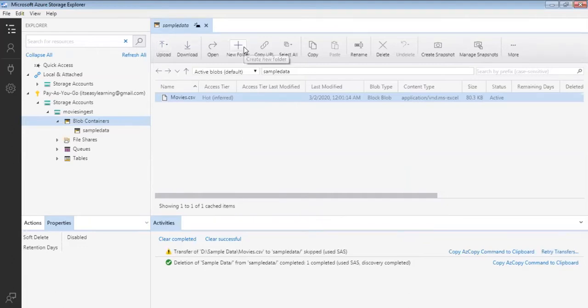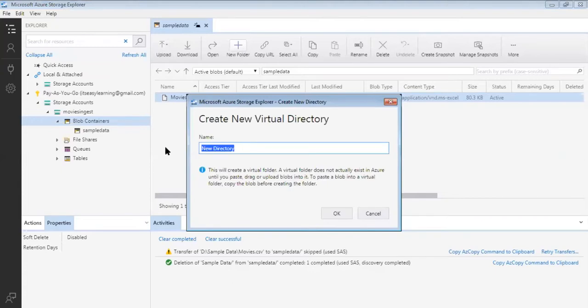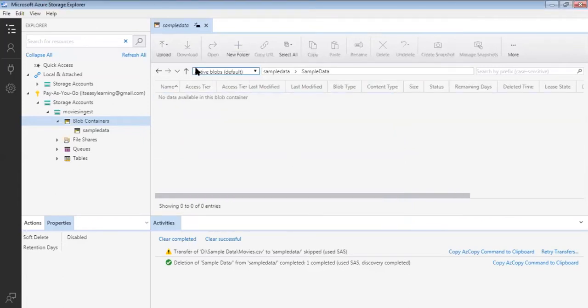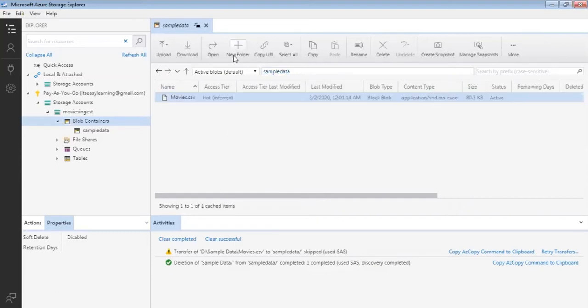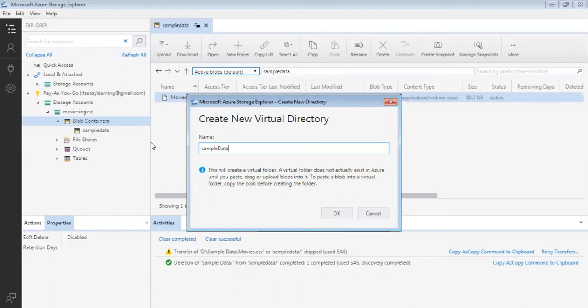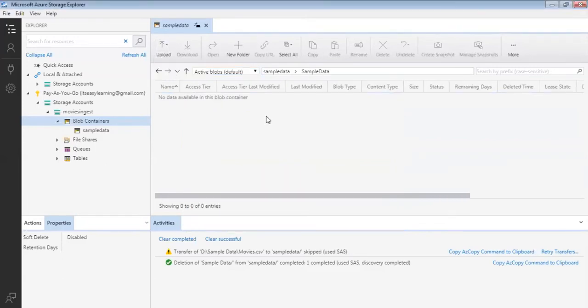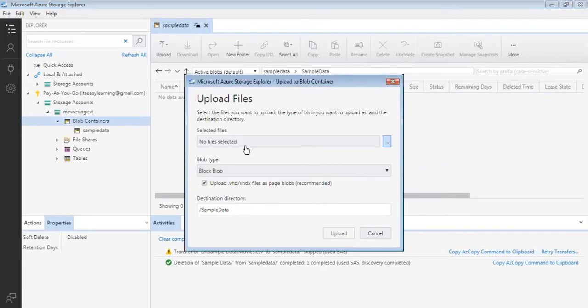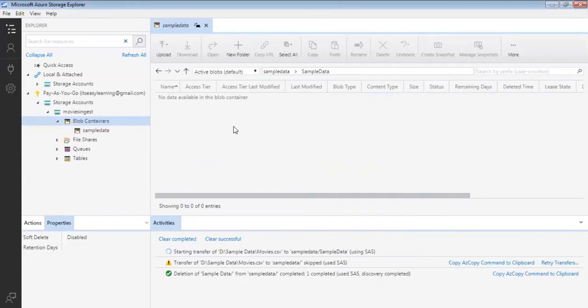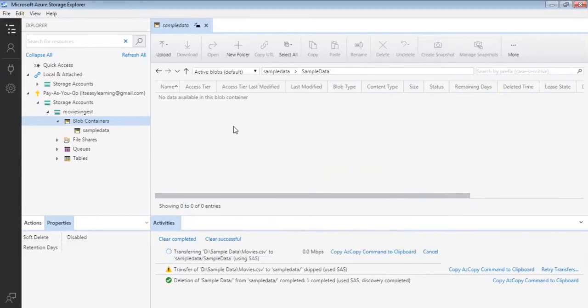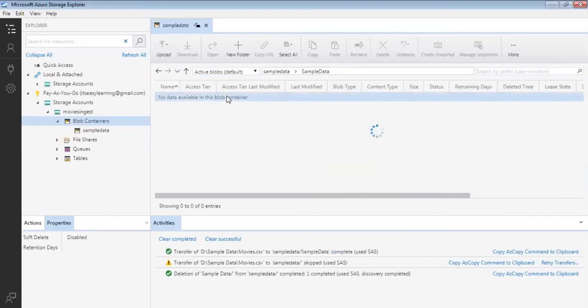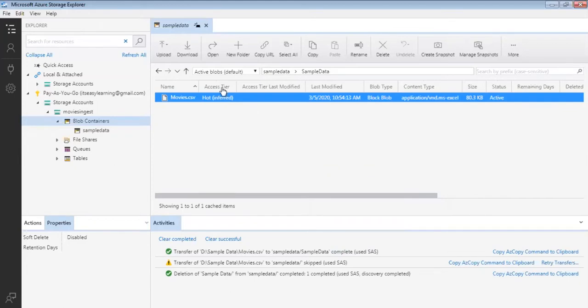I'm going to create a new folder. This folder is going to be a virtual folder, sample data. If I don't upload any file in this folder, and if I go back, this folder will disappear because the folder is not actually created. On block storage, empty folders are not permitted. Sample data, click OK, and then upload files. Upload. Our file got uploaded. Go back, and this folder now exists.